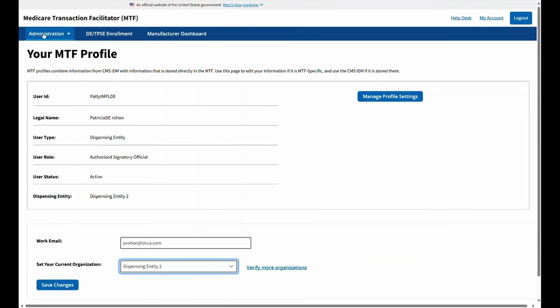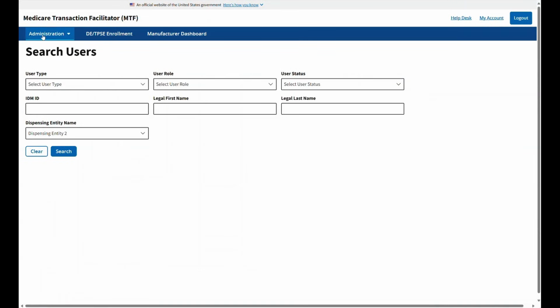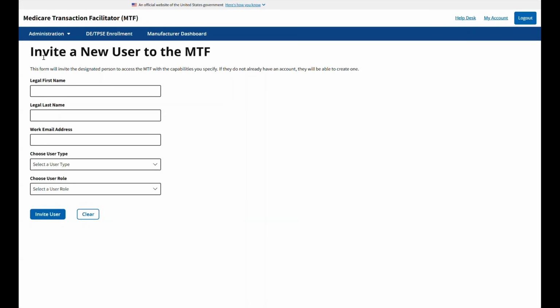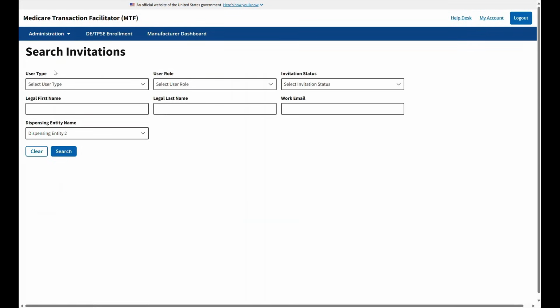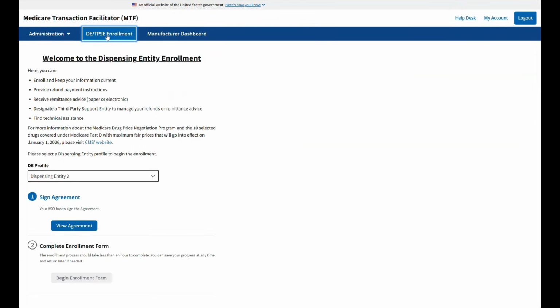You can also click on the Administration tab at the top, and this will bring you to Search Users, Invite Users if you're an ASO or an Access Manager, and Search Invitations if you want to see who's already been invited. When you click on the DETPSE Enrollment tab, you're brought to the Dispensing Entity Enrollment landing page. This is where you will begin your enrollment. You select the DE profile. Again, if you're associated to multiple in the dropdown, you will see all of them. I'm only associated to one, so that's all I can do.